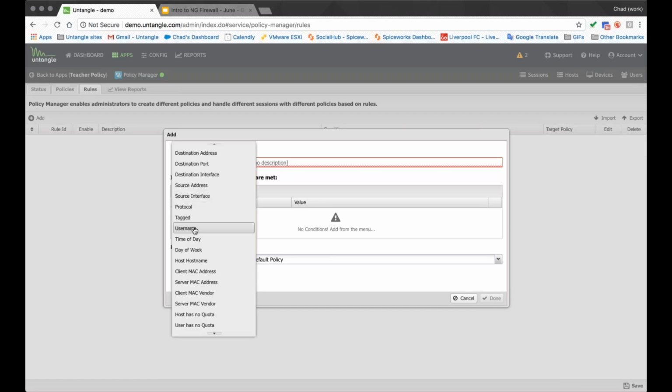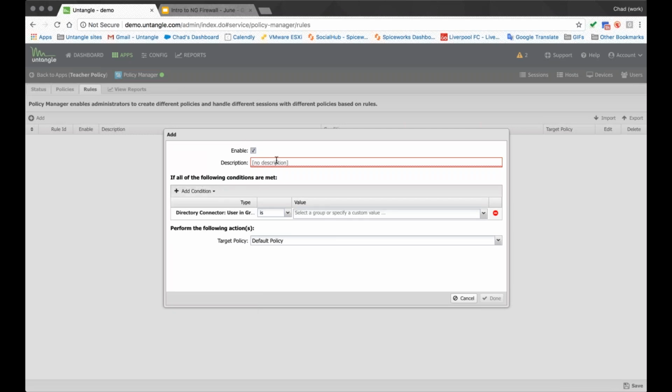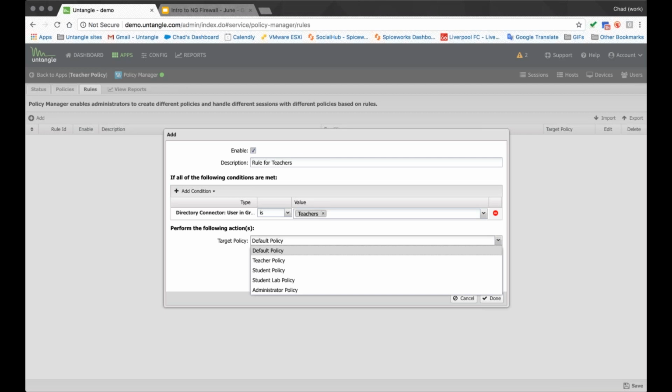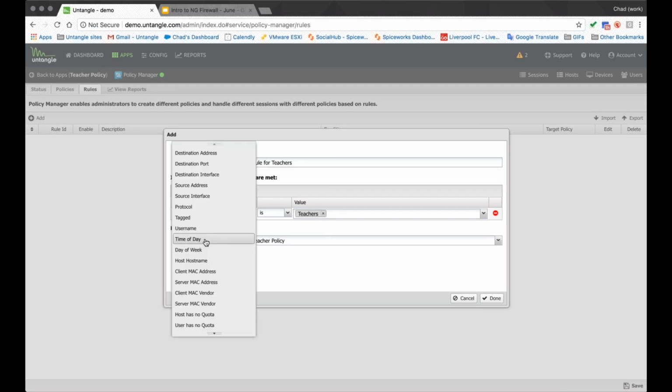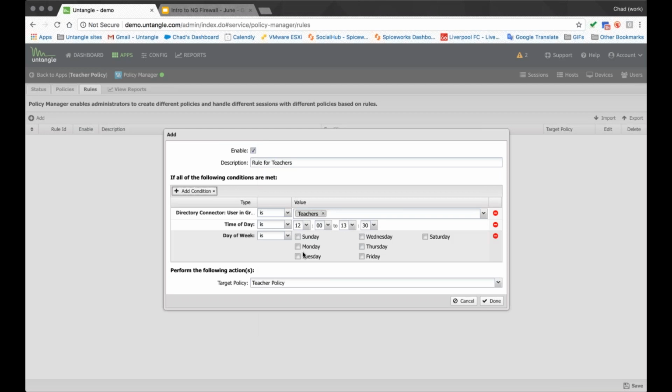So you do see username here, and at the bottom you'll see user in group. This is where I would actually make this rule. So if my teachers are in a group called teachers, anytime they authenticate through that group, their target policy will always be teacher policy. So it's that simple. But if we, for example, wanted to also give them maybe YouTube during their lunch hours on Friday, we could say from noon to 1:30 on Friday, they go to the admin policy where there are fewer rules.